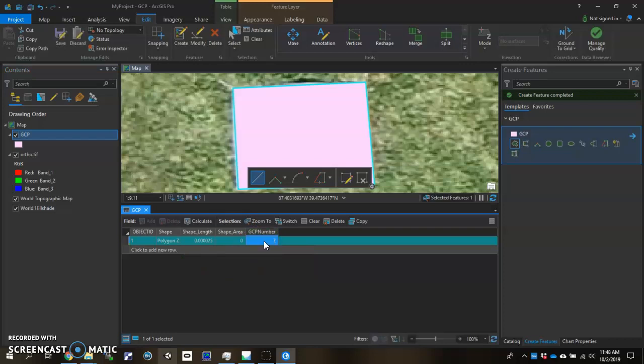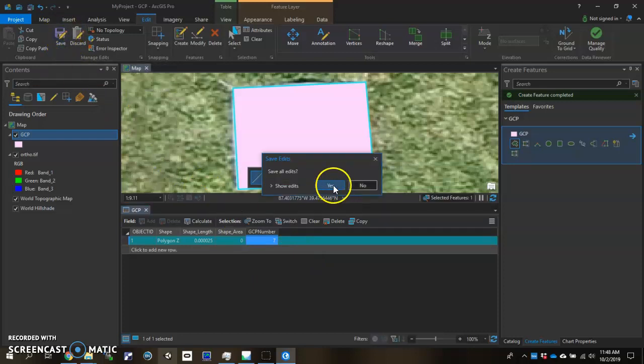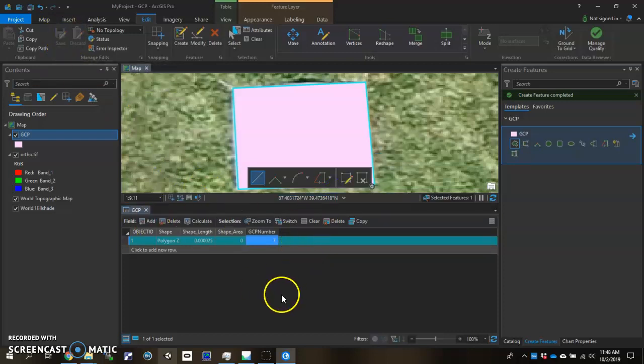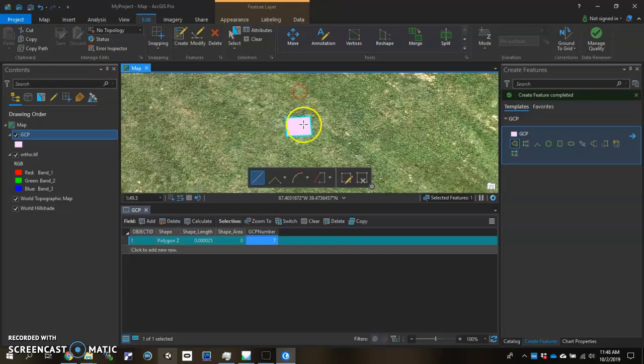Hit enter. Looks like there's now a 7 here in this field, specifically in this record, record 1. And we can click save here at the top to make sure that that edit is saved in. So anytime you make edits as you're going along, I would come up here where it says save and actually enter in and save what you've done thus far. So here we are, we have GCP 7. We have one of our features actually digitized here.